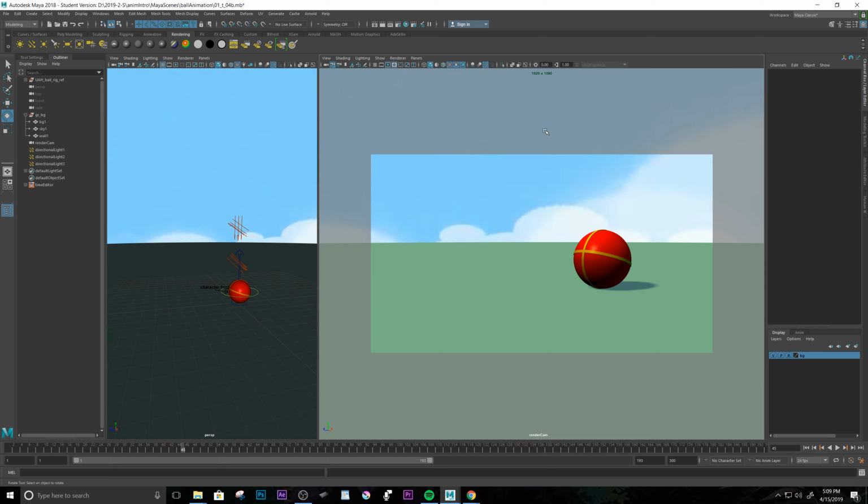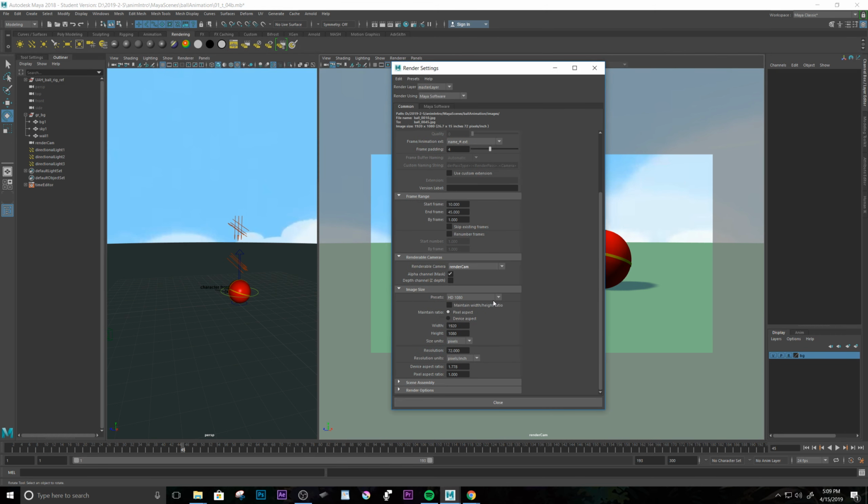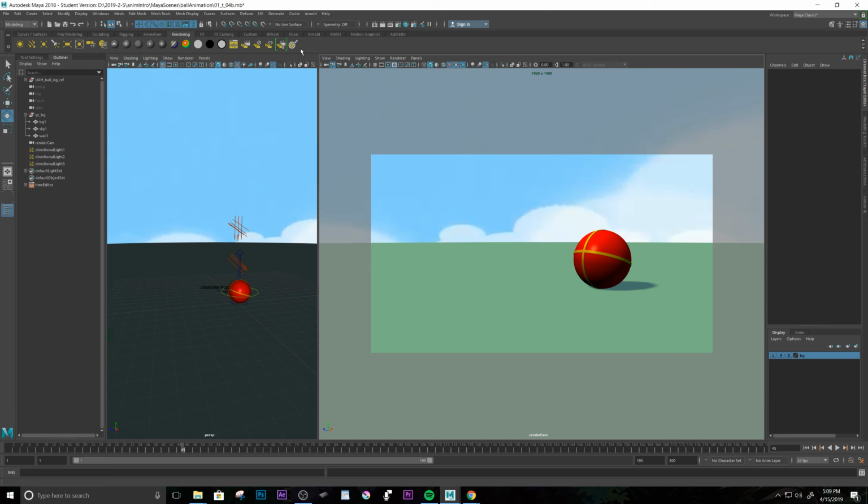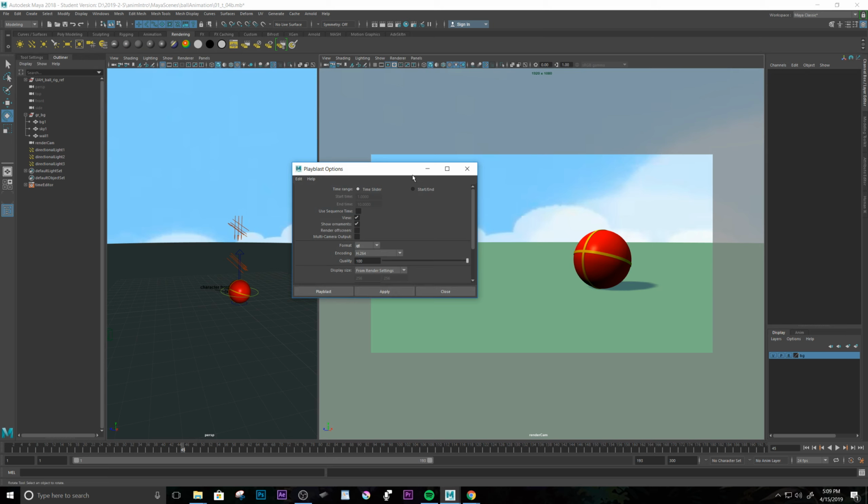Okay, so before we go to playblast, we need to double check our render settings. So I'm just going to go to my render settings, make sure that it is set to HD 1080, which is 1920 by 1080, resolution 72, and render cam. I don't think it's important because playblast is going to playblast your active view, I think. So I'm going to make sure this is correct. Close that, and then we're going to go to Windows and then Playblast Options.